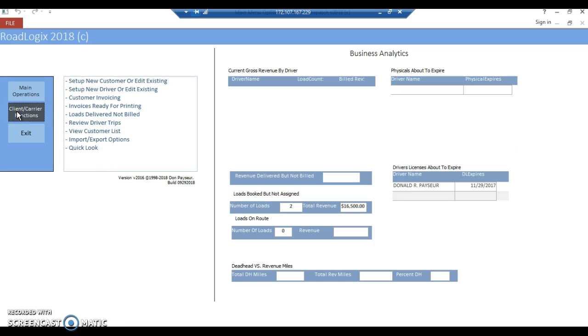The functions related to the second button are setting up a new customer, setting up a new driver, customer invoices, loads delivered not billed, review driver trips, which is basically the owner-operator settlement function, view customer list, and export options. So this is a lot of your reports that you run. And then a quick look, which is the ability to browse the database so you can look up historical information.